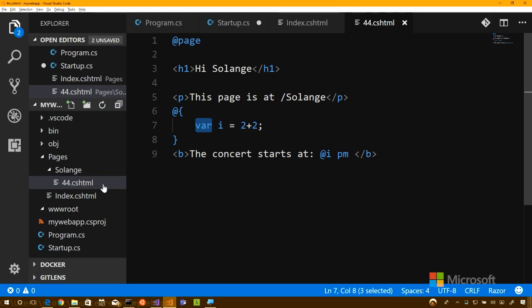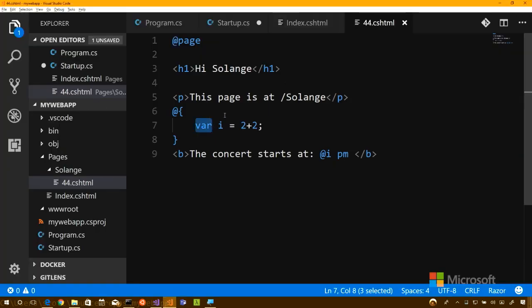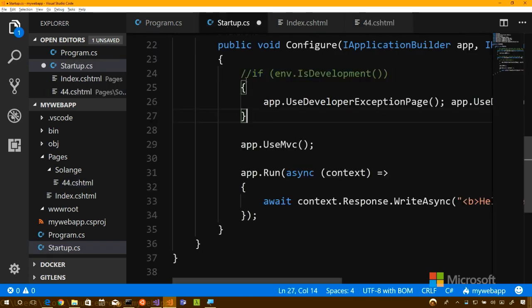So it's compiling that Razor page the second that I hit refresh. All right? Interesting. It is a good reminder. So I'm just goofing around there. What we'll learn about a little bit later is how to set this environment so that it is in development, so I don't have to comment that line out.